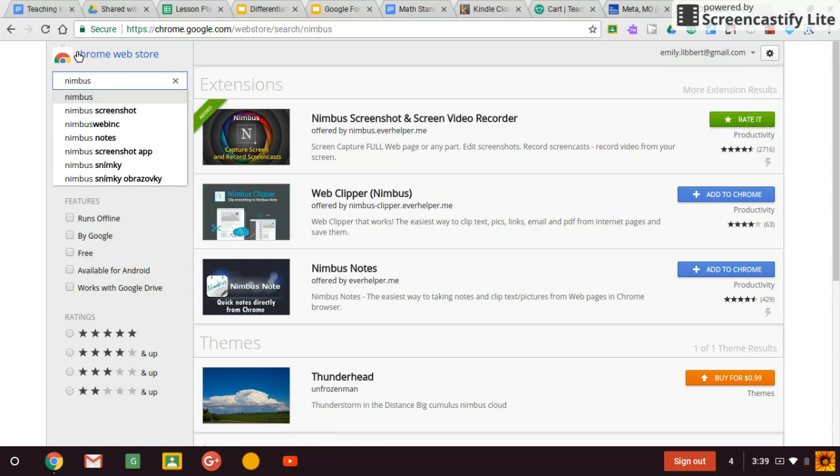and I'm going to show you how it works. So first you have to install it by going to the Chrome Web Store, and then you can search for Nimbus, and then this is the first one that I want. This is the one you're looking for, Nimbus Screenshot and Screen Video Recorder. Notice mine says rate it. That's because I've already installed it, but these are blue and they say add to Chrome.